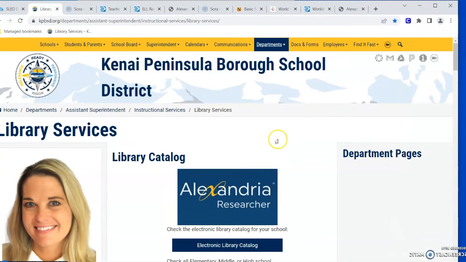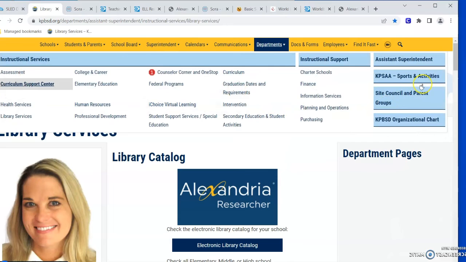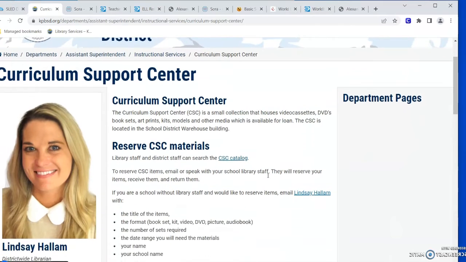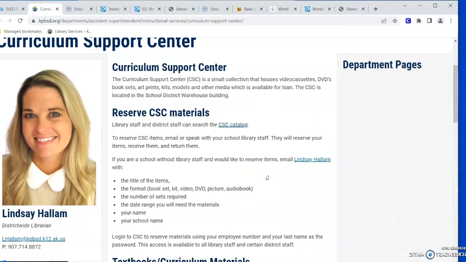In addition to these resources, you also have access to the Curriculum Support Center. The Curriculum Support Center is a collection that houses different class sets of books as well as other materials that are available for you to check out as a teacher. We've just added a large Title VI collection of materials in there, everything from animal tracking kits to book sets about sled dogs, to books about living in the Arctic, and different manipulatives that are available. There are other materials in the CSC such as bear skins and audiobooks.